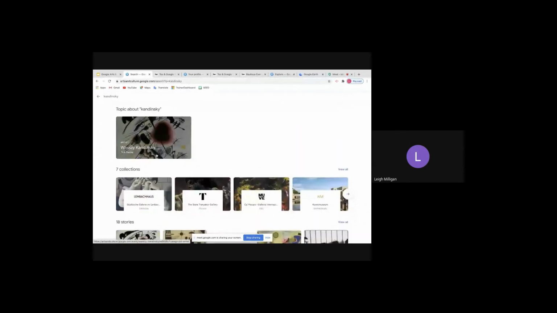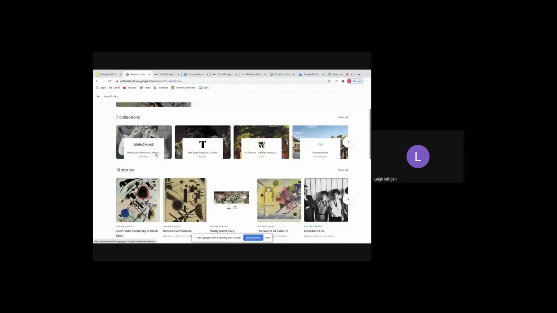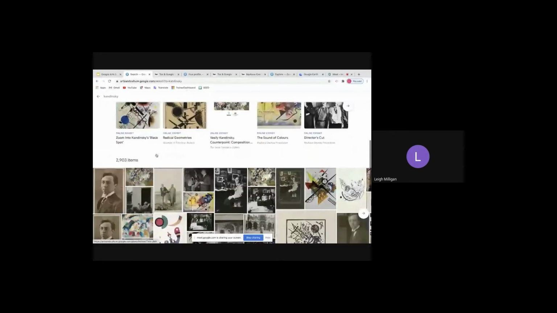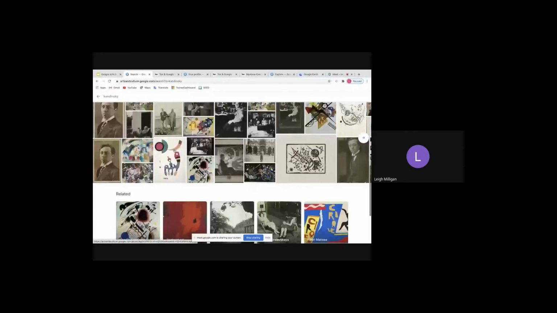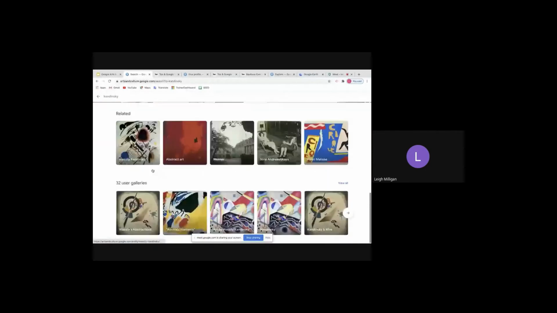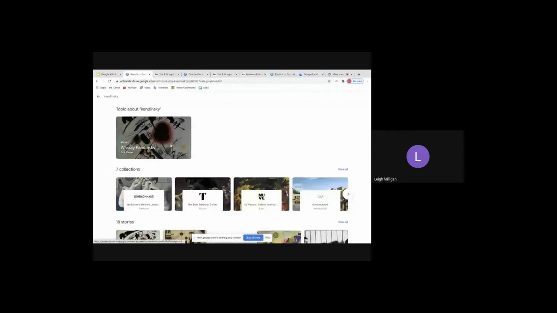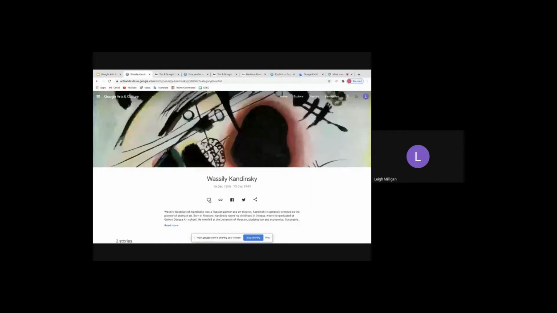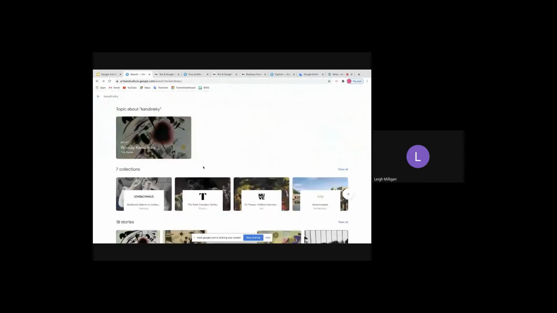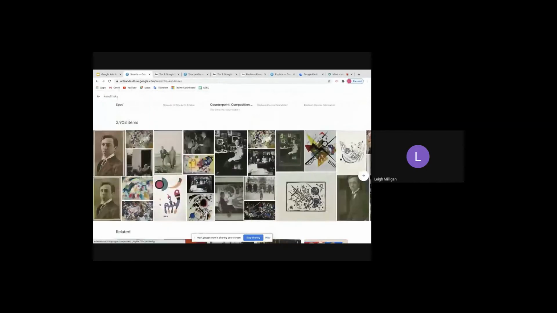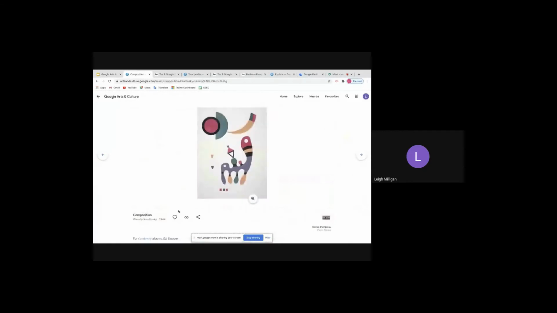I can go into his collections. I can see stories, more items here that I can look through. Down here, we've got user galleries, so we can look at other people's galleries as well. It's fantastic. I'm going to go on to Kandinsky, and I could save that as a favorite, or I can actually go back and go down to an image which I really like, and I want to save it as part of my curated gallery. So this one's actually grabbing my eye, and I'm going to save it as a favorite here.